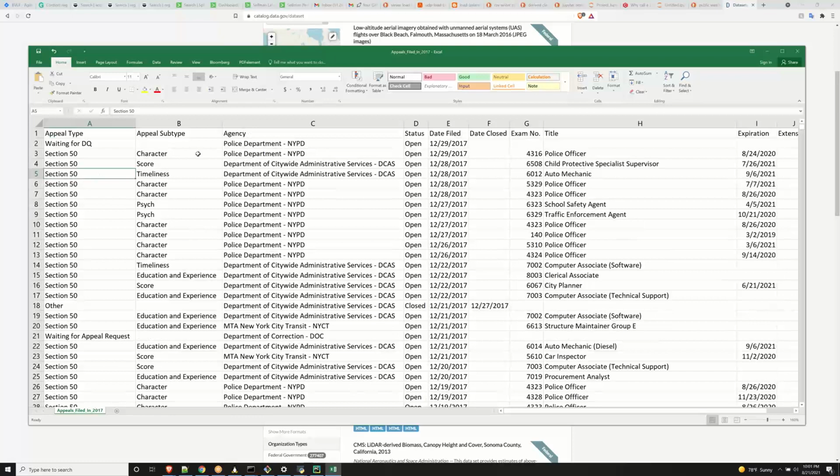The first one is appeal type, agency, New York Police Department, date filed, and so on. This is very interesting data. This is public data. Let's say that you are provided this data. I just pasted the links there, so you should be able to download that information. So let's say you have this as CSV data, all comma separated.